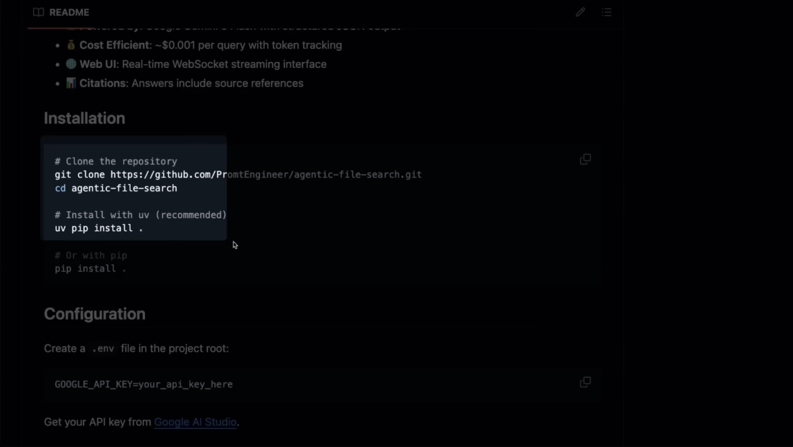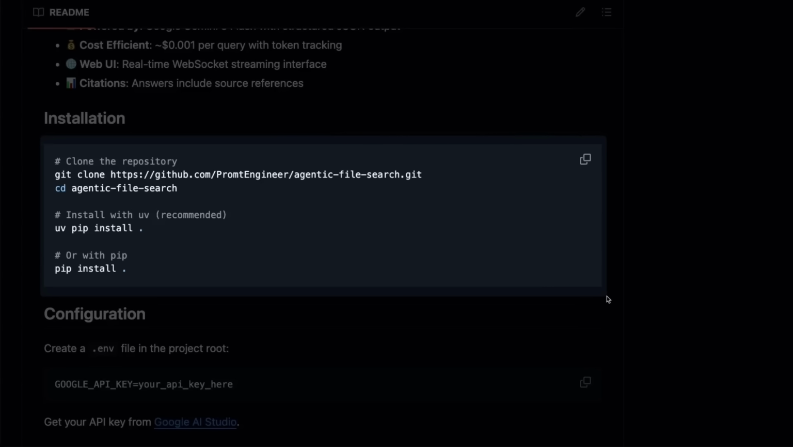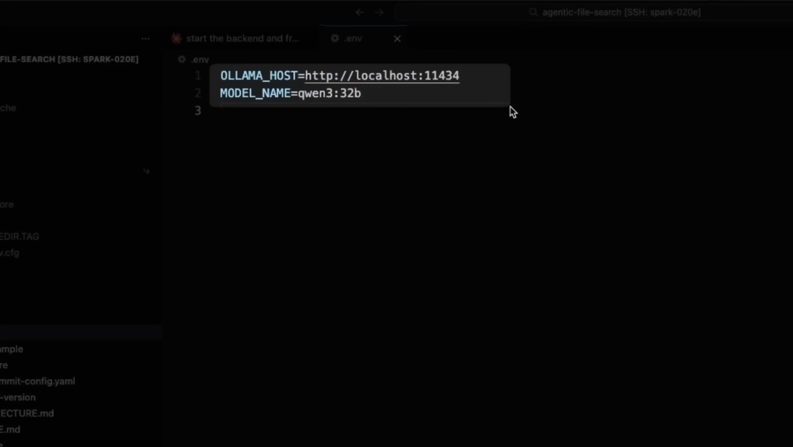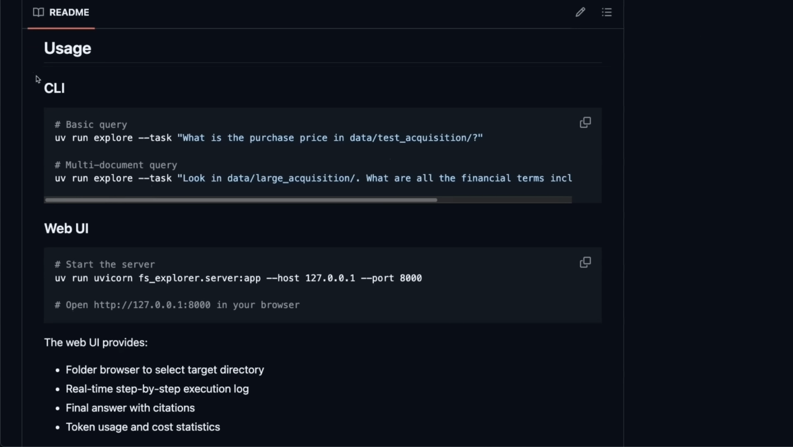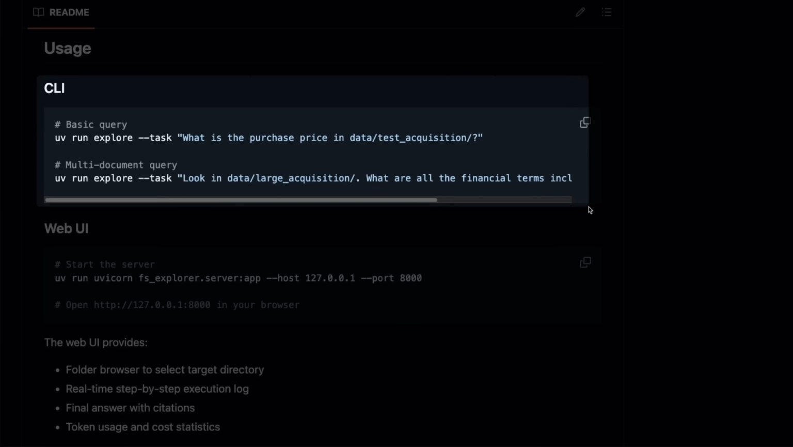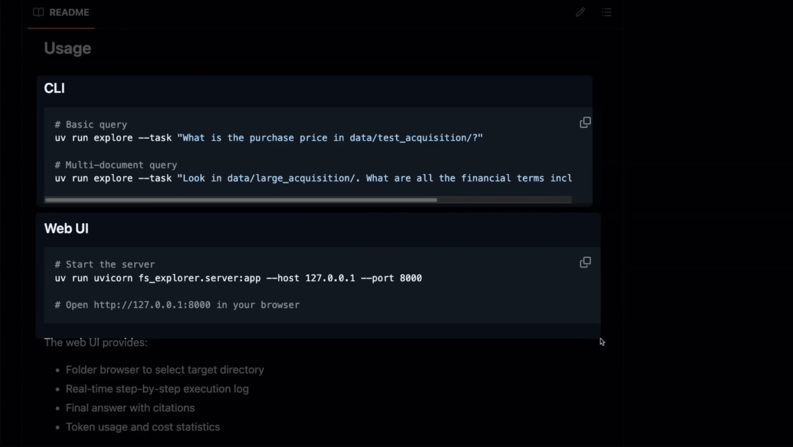To set this up, we're going to have to clone the repo and then install all the dependencies. For this local version, you will just need to set up these 2 environment variables in the .env file. One is the Ollama host, and the second is going to be the model you want to use. Once you run the installation process, then you have 2 different options. One is to run everything through the CLI. The second option is you can run the UI. I am going to show you how the UI looks like.